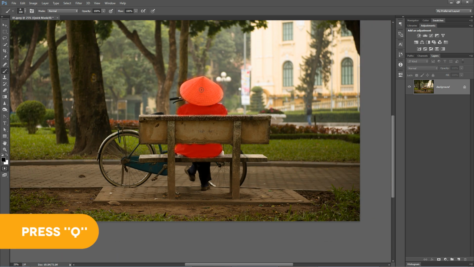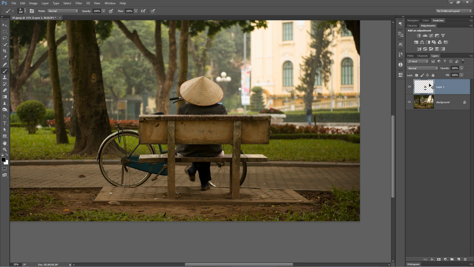All I have to do to commit this and make it a selection is hit the letter Q, boom, it's a selection. Command or Control J, pop it up onto its own layer, and we can just slide it right over here. And now they've got a friend sitting next to him on the bench as well. All because of the power of the Quick Mask tool.